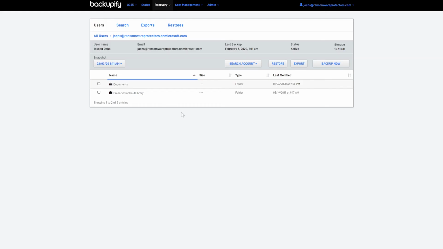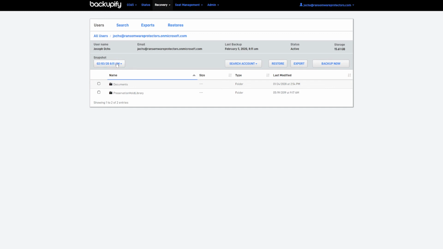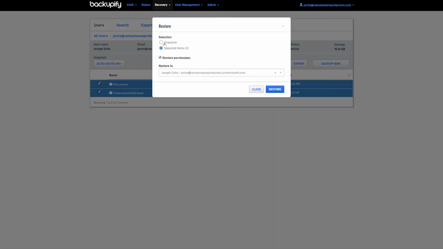So with our tool, it's going to very much mirror what you would do with an on-prem system. Essentially, you clean out the production environment, you roll back in time to a previous point before the encryption event, select what you want to recover. You also have the option to recover the entire snapshot, meaning all of the data the user had at this date and time. Click Restore, you're pretty much all set.